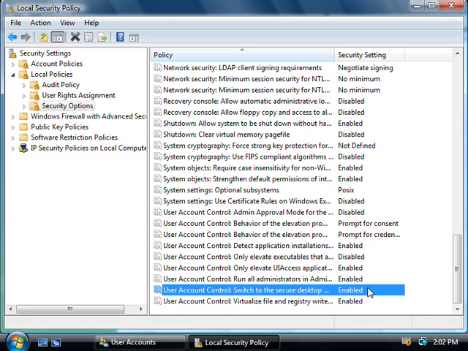Now the second last policy here determines whether user account control will switch you to the secure desktop when requiring elevated privileges. And the default behavior is to use the secure desktop, which can only receive messages from Windows processes, which prevents malicious programs from doing their dirty work. So again, I wouldn't recommend that you set this to disabled.